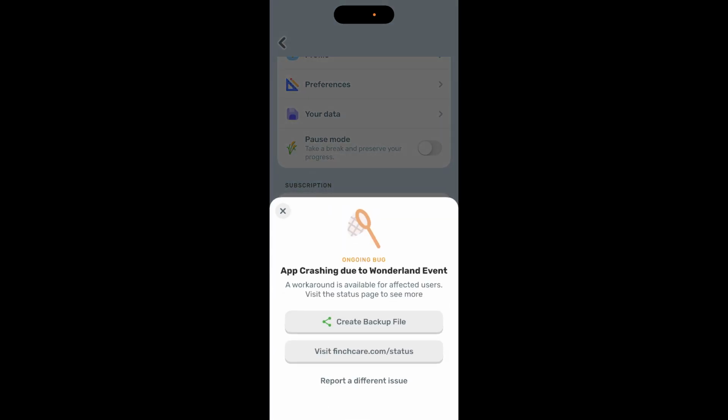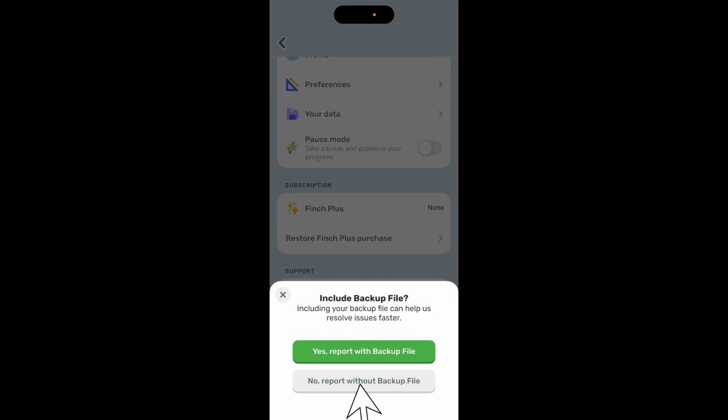You can either create a backup file, visit finch.status, or you can simply report a different issue. Select Report a different issue, as I'm going to select that. And if you want to report with a backup file, you can do that as well. But if you don't prefer, select the bottom option.